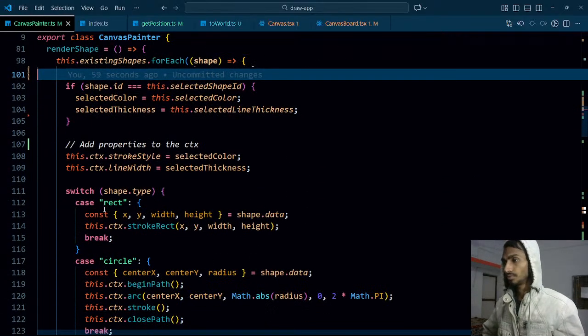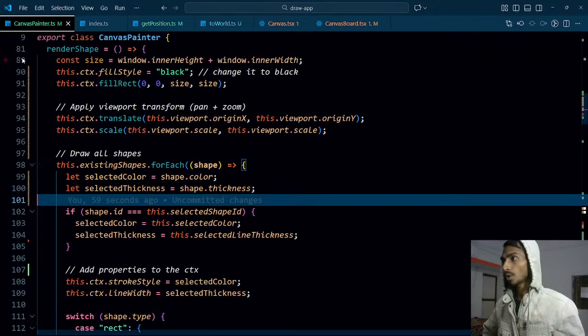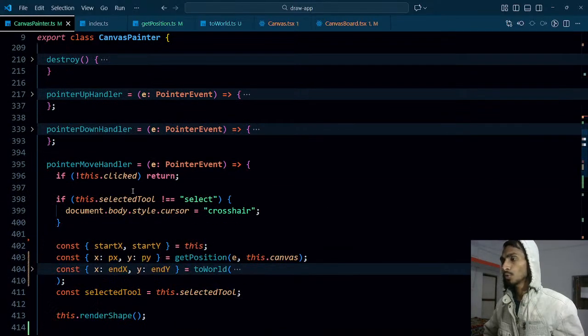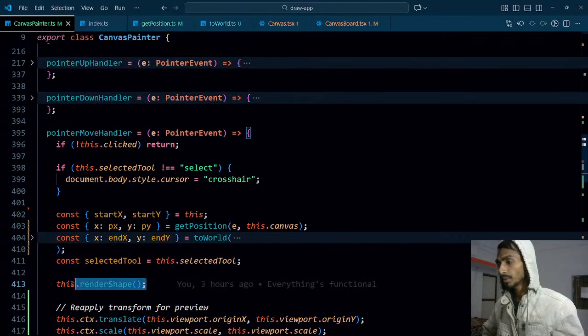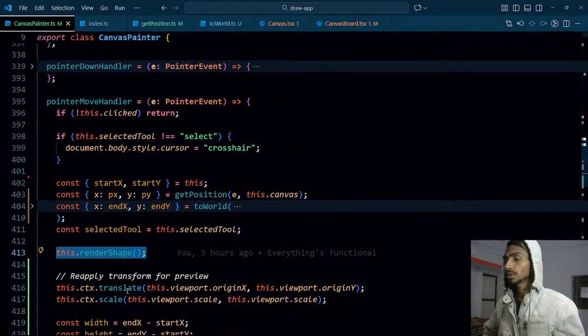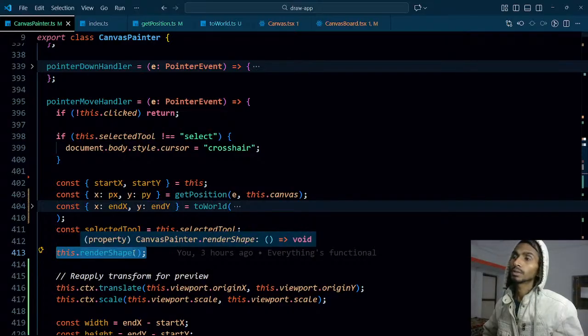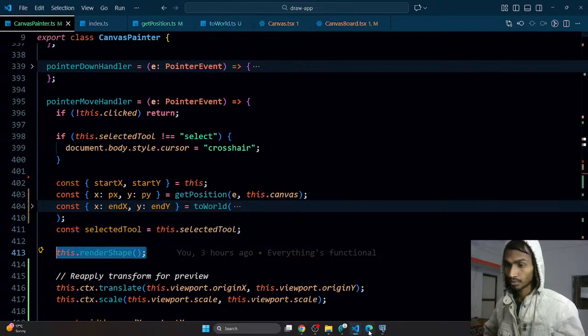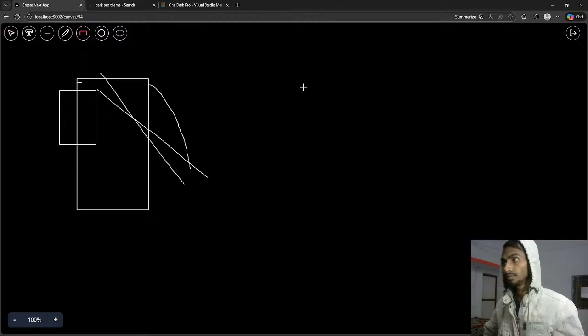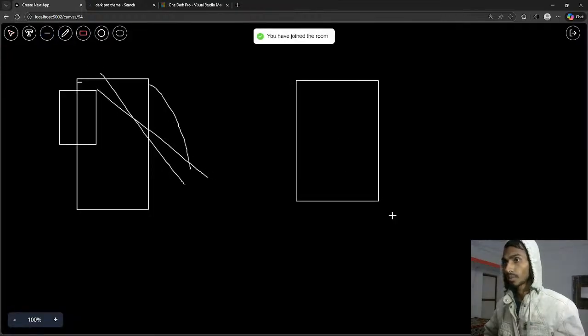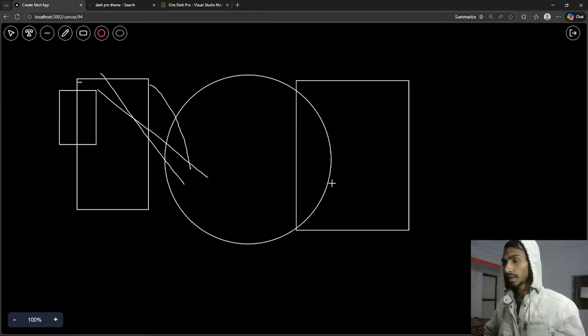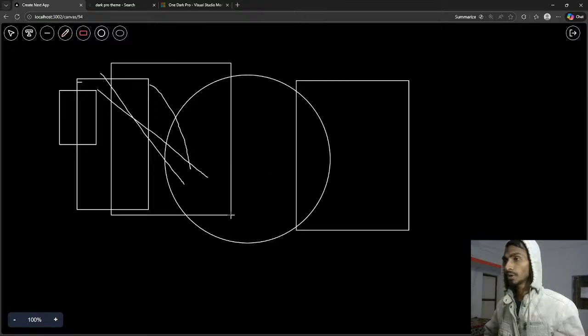The problem is that whenever mouse move happens, at that time I am rendering the previous shapes. When I render the previous shapes, the last shape disappears, and it happens only with the pencil, not with the other tools. If I draw this, and if I draw another circle, the rectangle remains the same. But if I draw a pencil, and if I draw that, it goes away, vanishes. What could be the problem?